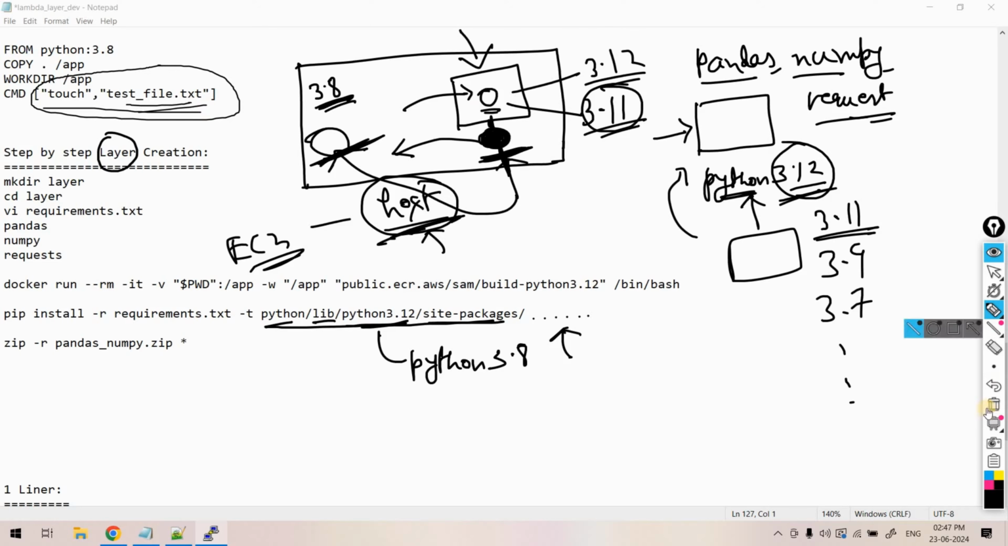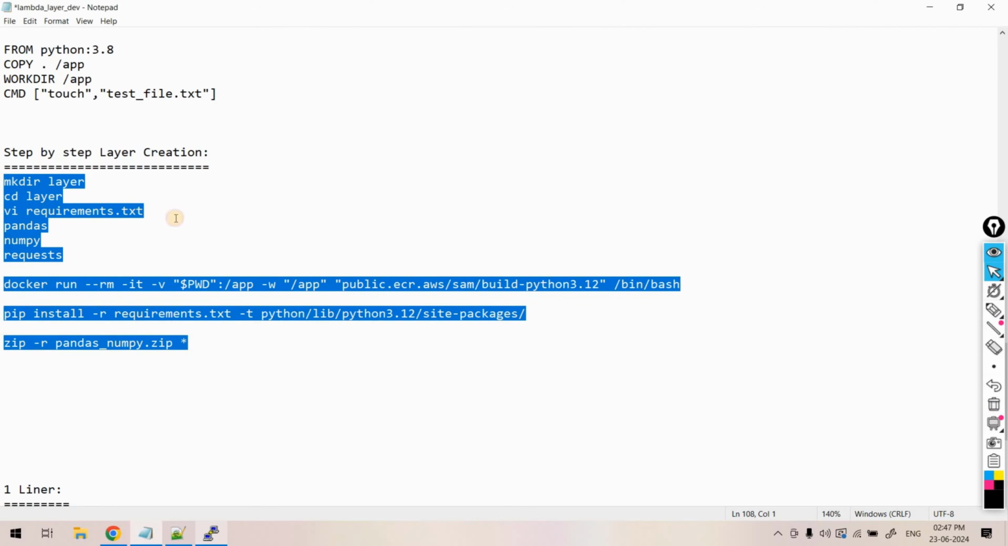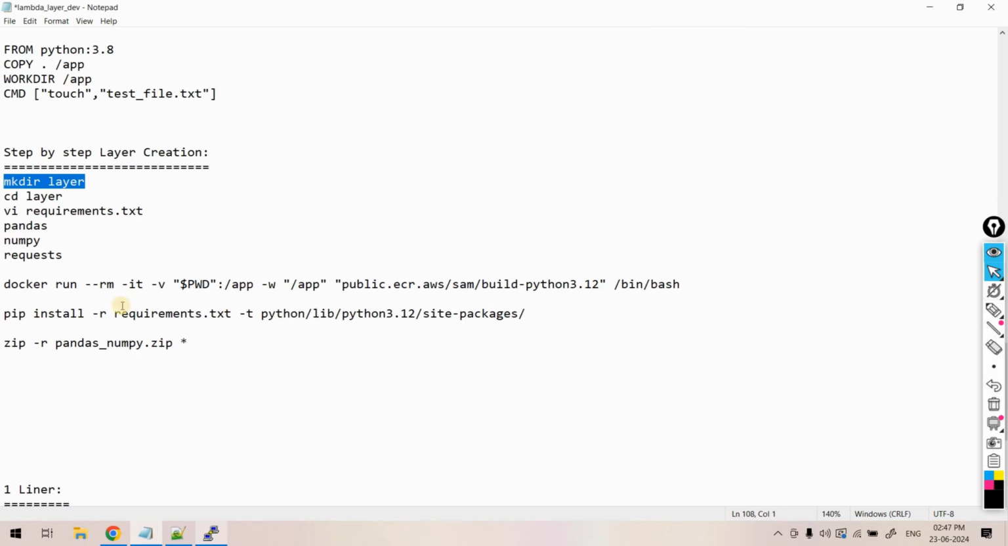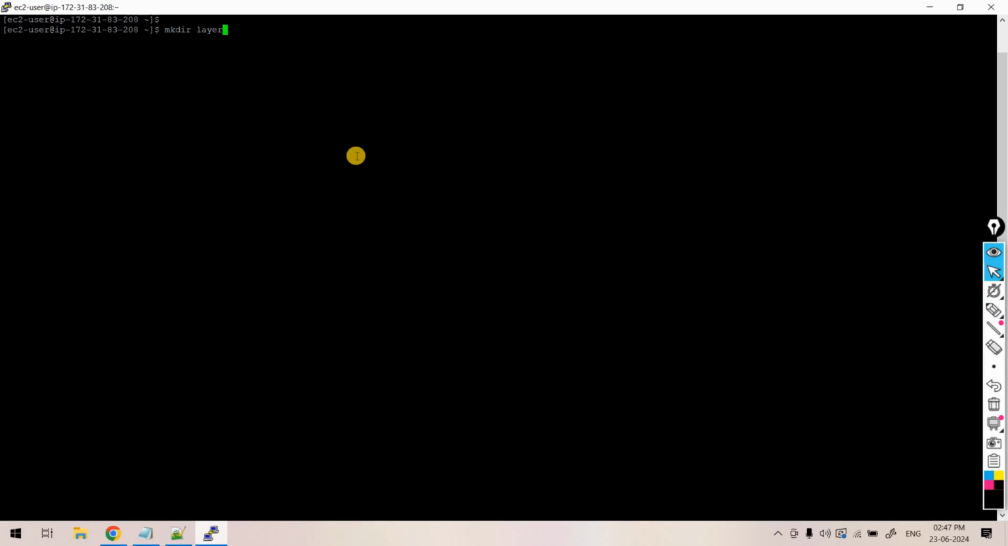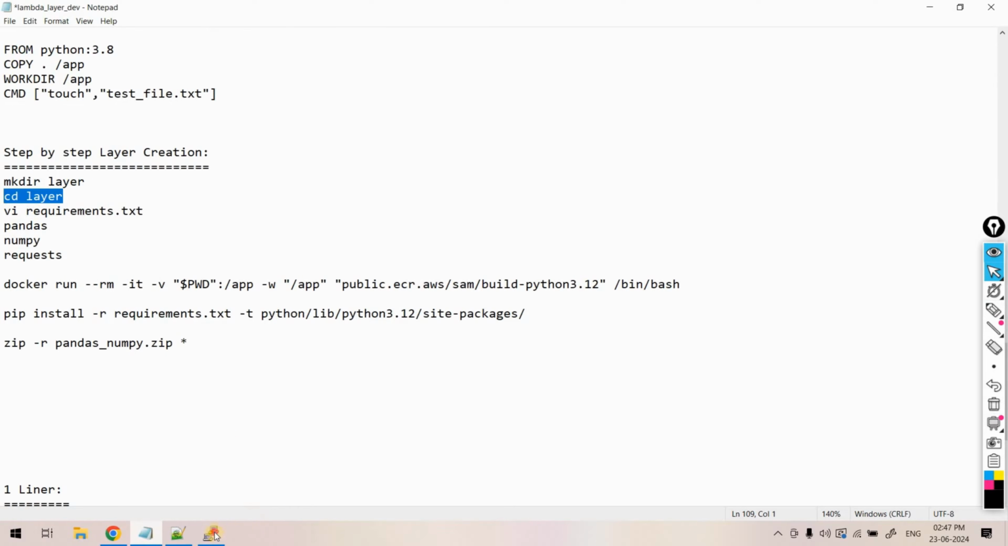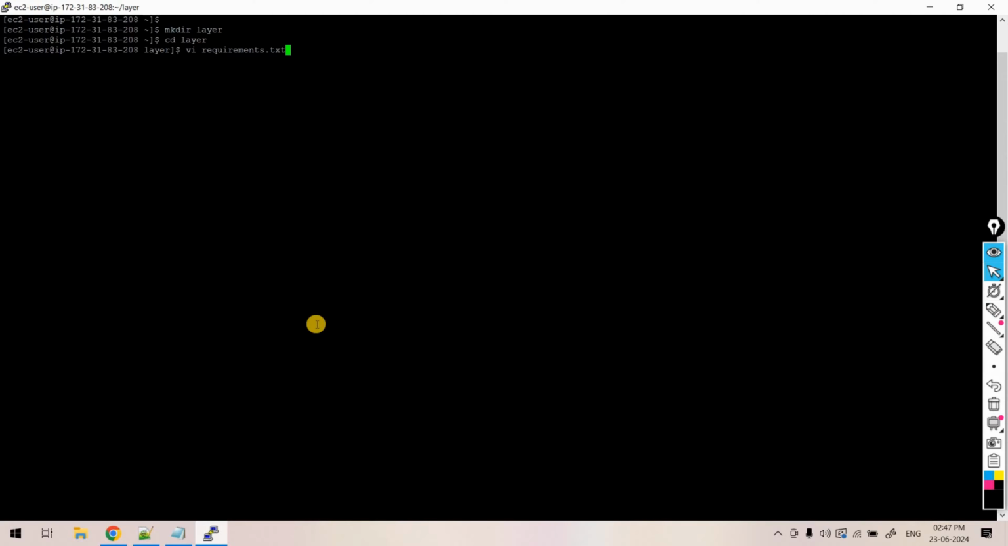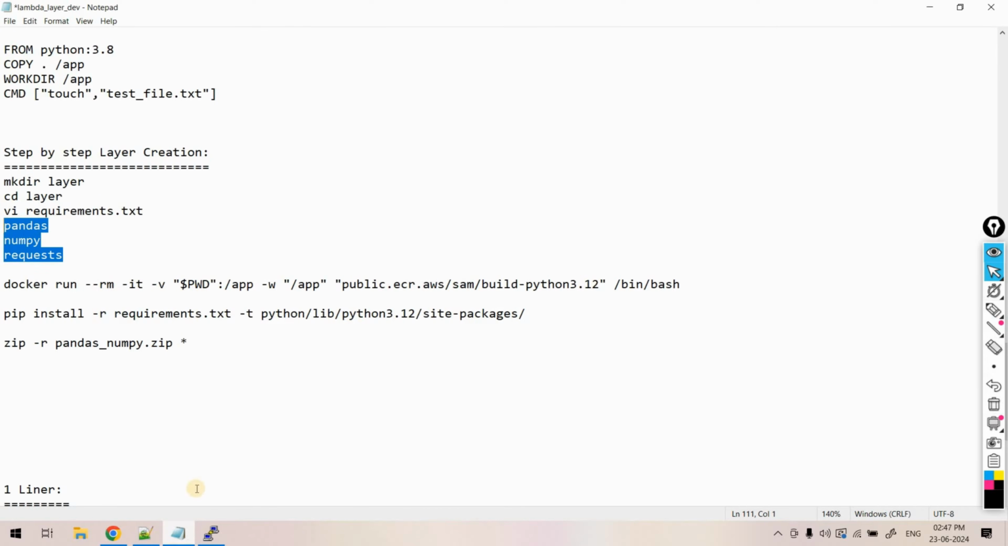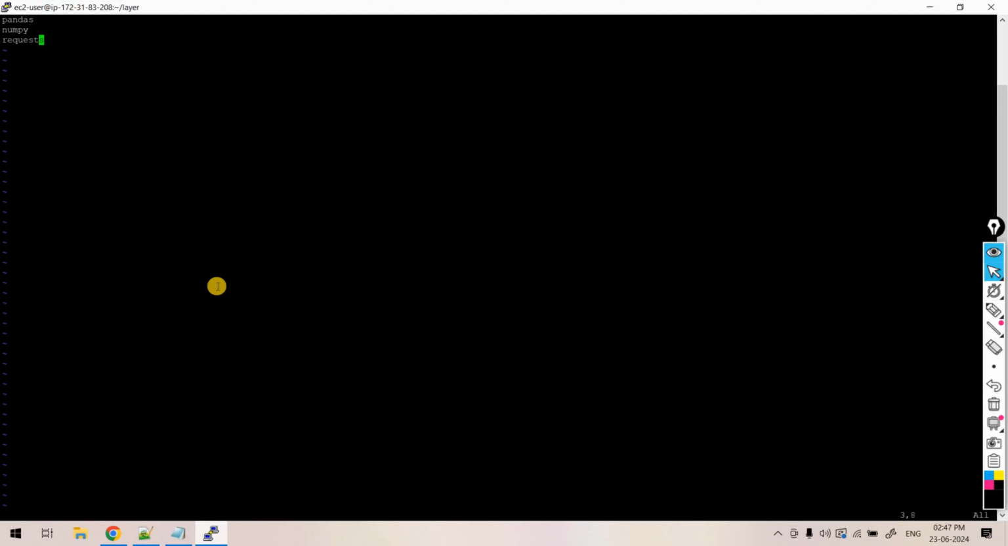So here let me clear all this. This is the code we are going to follow. As a first step, let me create a folder within our host machine, mkdir layer, and I will go into that layer folder. Then I need to create a requirements.txt file where I'll put all the external Python modules I want to use in our Lambda function, that is, the modules for which we want to create the Lambda layer. Suppose those are pandas, numpy and the requests module. Now I will write and quit, and our requirements.txt file is created.